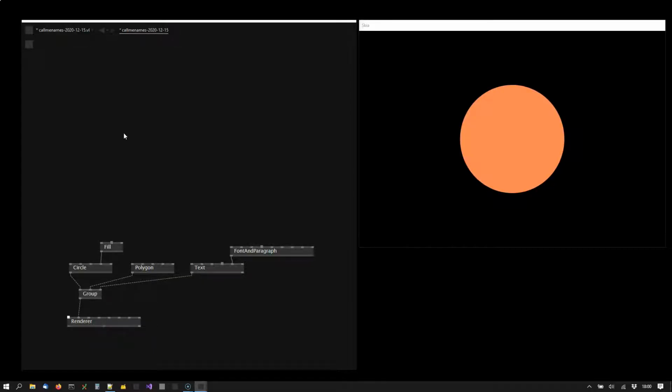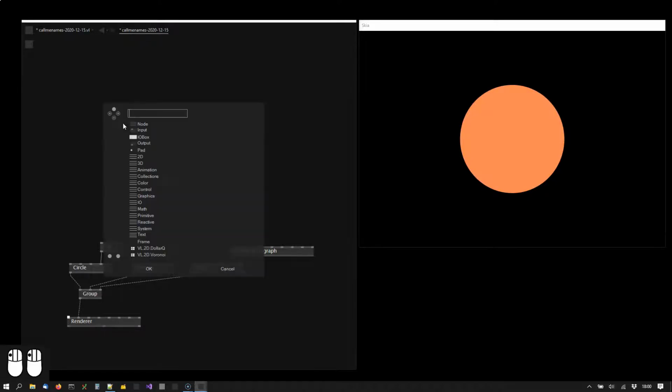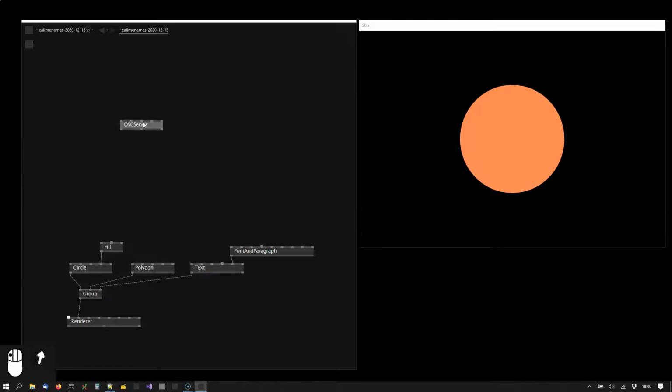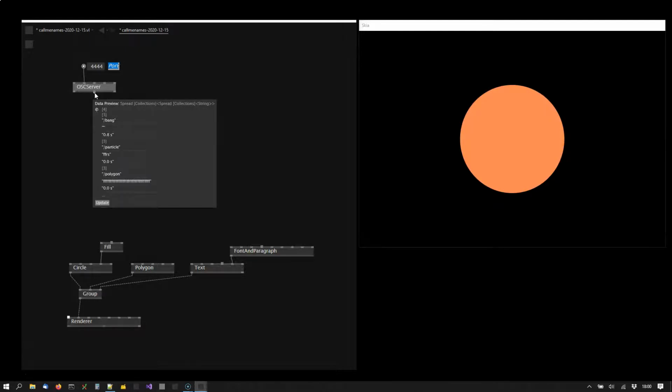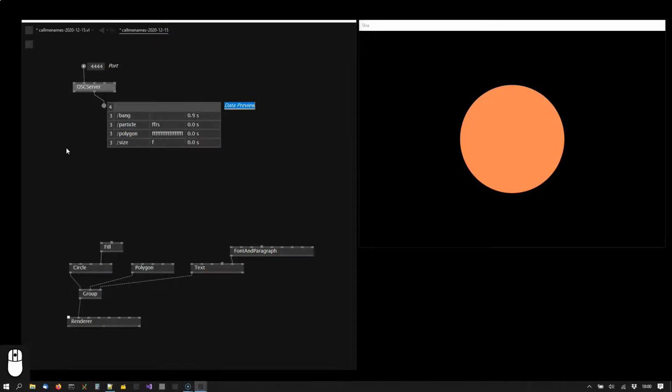To receive OSC messages in vvvv, you first have to reference the OSC pack. This gives you access to all the OSC nodes. And for receiving, we first need an OSC server, which we configure to the port that we want to listen to. And then immediately the data preview output gives us a preview of all the messages received.